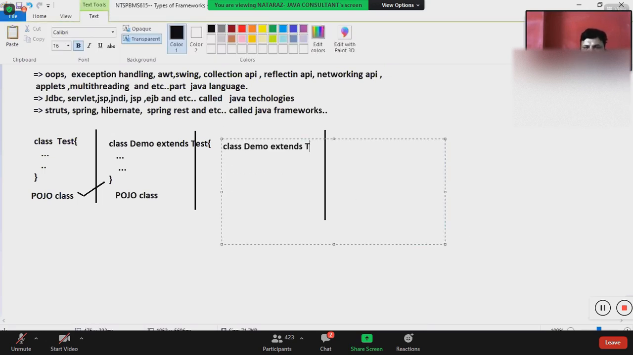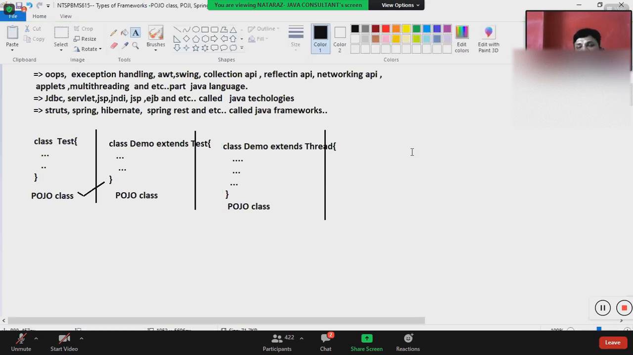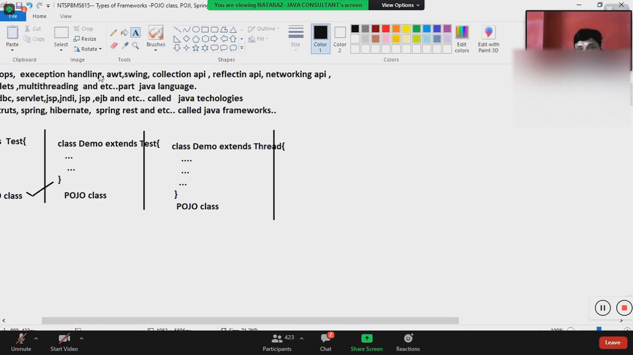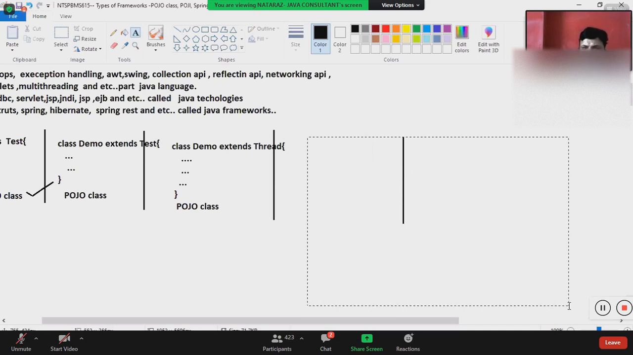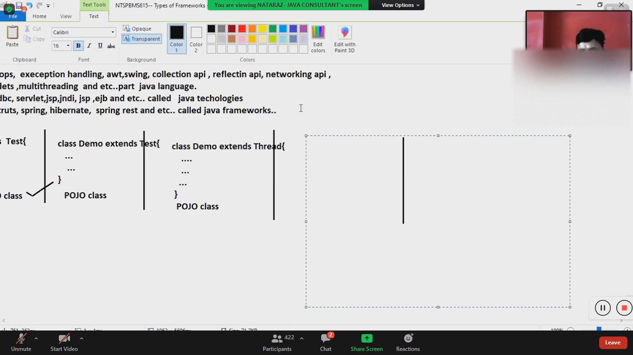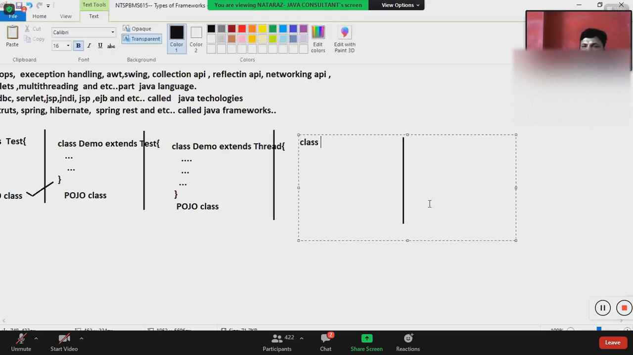Next. Class Demo extends from the Thread class. POJO class or not? Thread is part of the Java language API, right? That's why it's a POJO class. After today's class, no more confusion about these terminologies. Are you ready to spend time once and for all? Because you are going to hear these wordings a lot. Some people might have heard already.